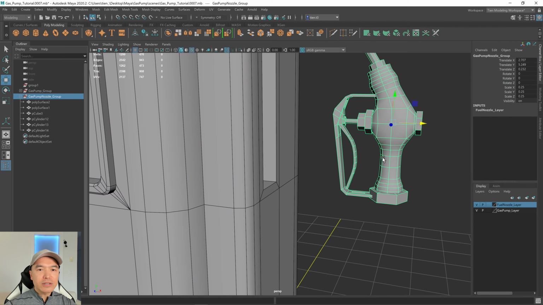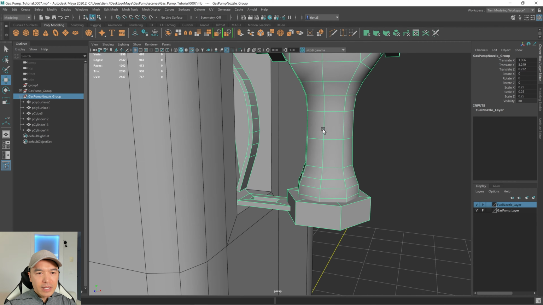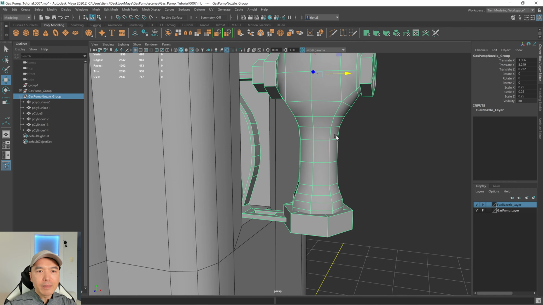Let's select our fuel nozzle and move this into position and see that that front piece can come in. So what I want to do is maybe just lift it up a little bit.